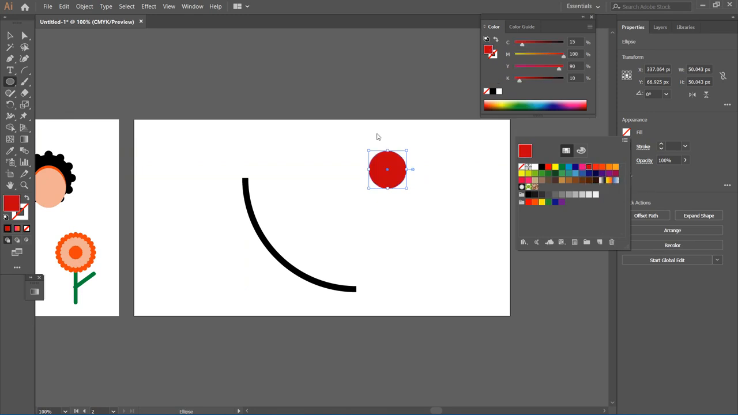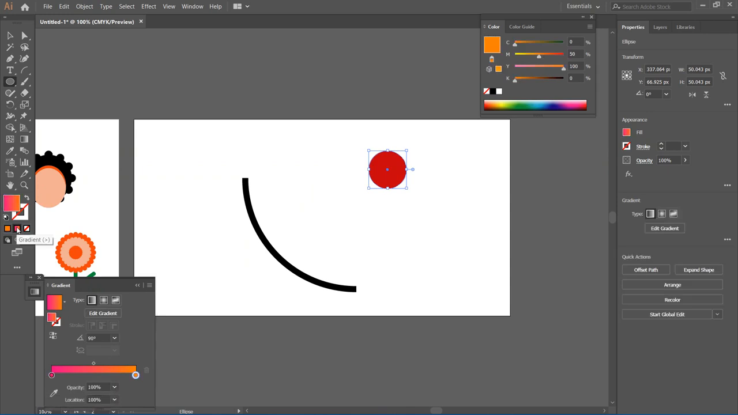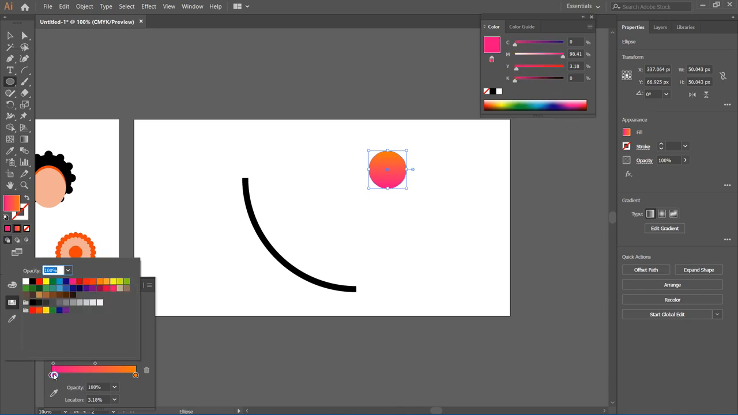Okay. So I don't want a fill, but I want a gradient. Okay, so I'll click on the gradient tool here. Already I have this gradient color set. So you can decide to change the angles of your gradient. Okay, so first let me just change the color here.